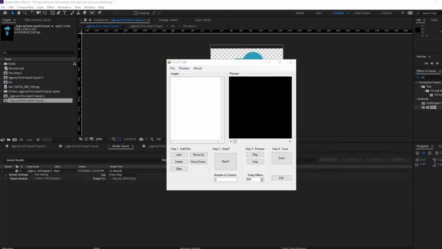Hello everyone, today I'm going to be sharing with you how to create a spreadsheet with GlueIT. There are many programs or online services to create a spreadsheet, but I generally prefer GlueIT to make a spreadsheet, and I put the link below. You can download it for free.